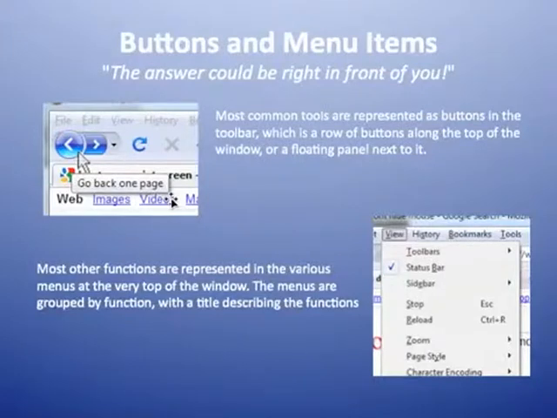Now the other 80% of the functions, which you would use 20% of the time, the things you use less often, are usually in the menu bar. The menu bar is the horizontal row of text across the top of your program, and you can see it here in the screenshot. They're usually broken up into categories based on the contents of the menu. So, for example, the view menu has different options and functions related to the view of the program. You can zoom or go full screen and things like that.